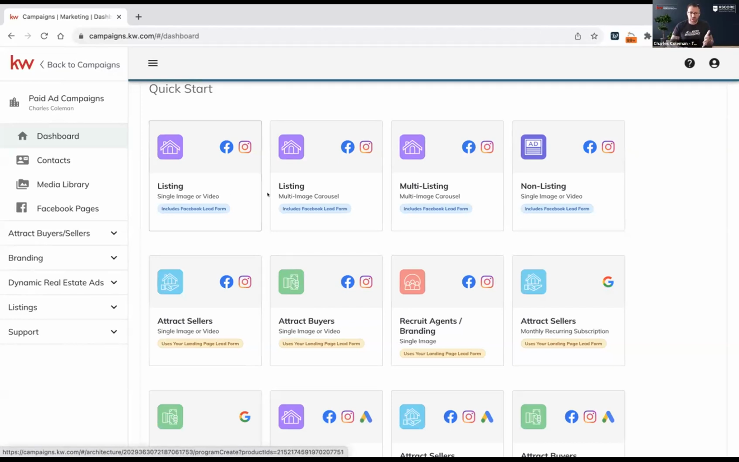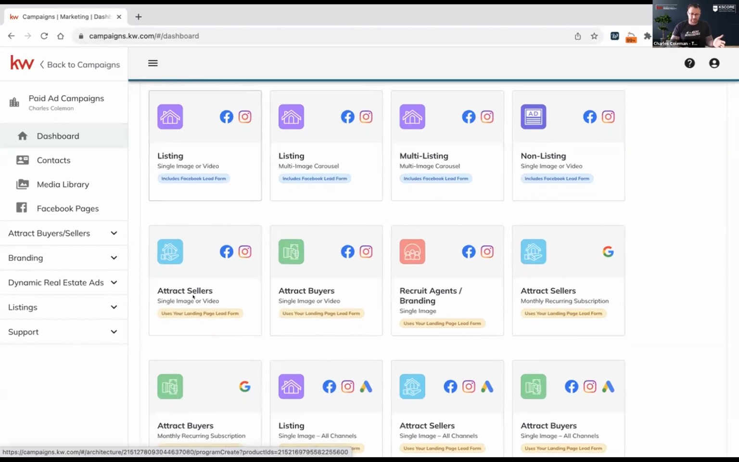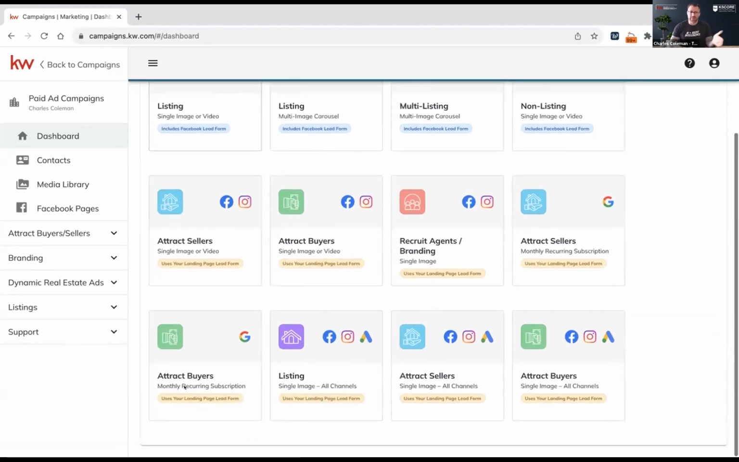This is what you're looking at right now. We have listings, listings with multiple images, a multiple image carousel. We have non-listings: attract sellers, attract buyers, and a recruiting option if you're running a team and need a recruiting ad. There's attract sellers on Google, attract buyers on Google, or you put some money in and have it divvied up between Facebook, Instagram, and Google. This is pretty neat.